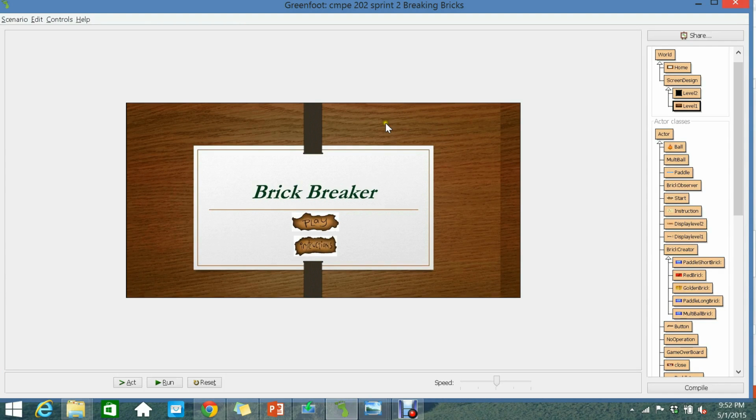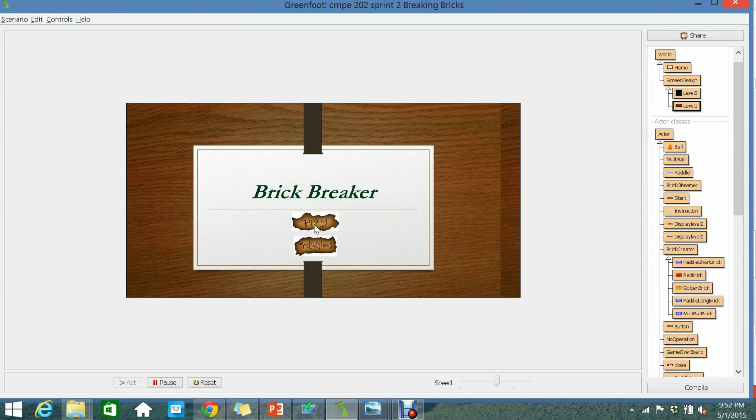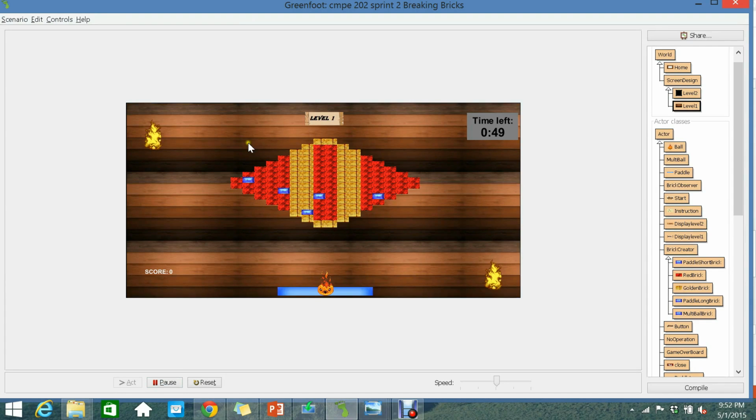So this is the start screen of our game. Here we have two options, play and instructions. When we click play and then instructions, we can see the navigation options here, and this is the level 1 screen. Here we have implemented timer functionality as well as score updation.